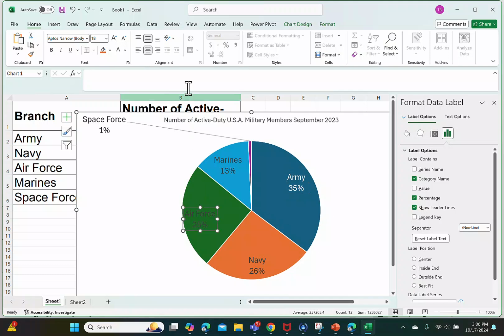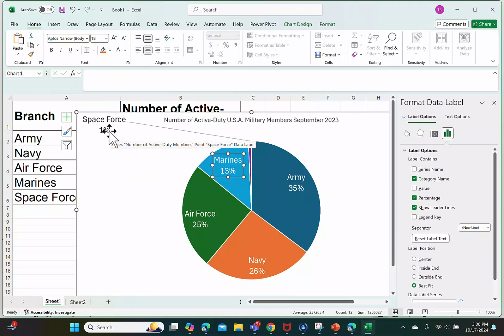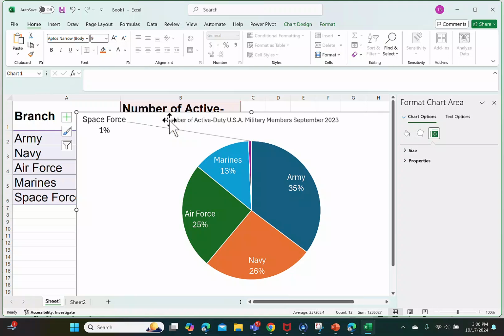When you do that, be careful. Make sure that you're paying attention to where all the numbers show up. So I can change it to white on most of the slices, but the slice that is outside that represents Space Force, I don't want to change that one to white because then it wouldn't show up. So we do just want to be a little careful.